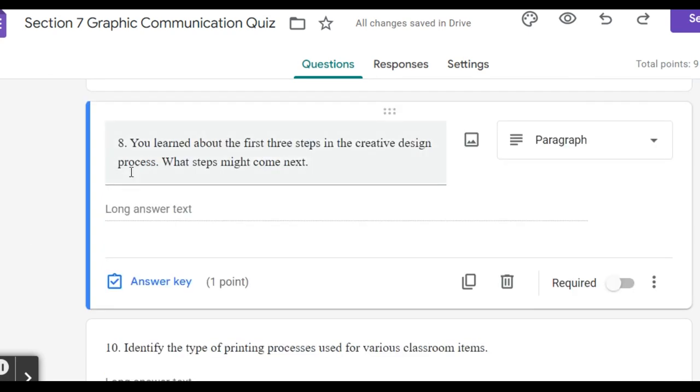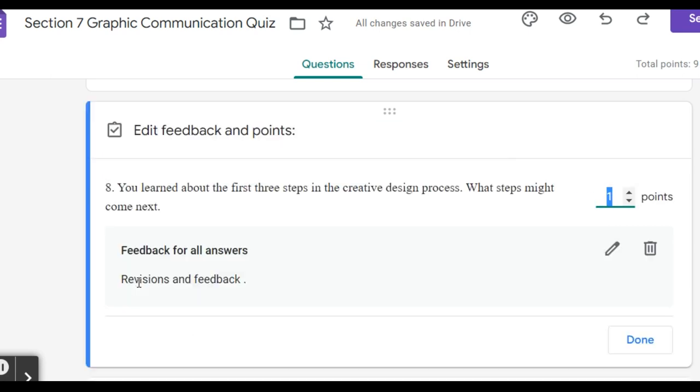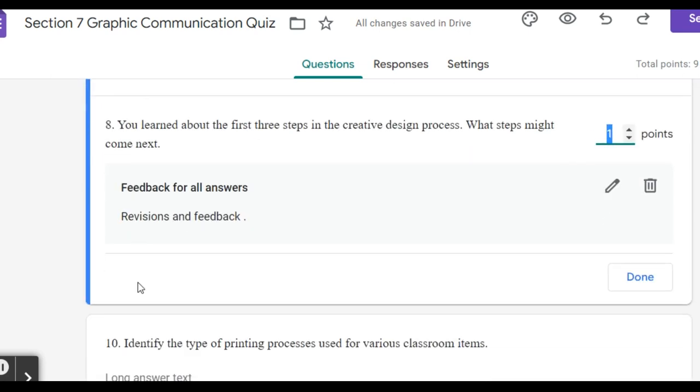Number 8, you learned about the first 3 steps in the creative design process. What steps might come next? Revisions and feedback, then publishing, and then more revisions and feedback and publishing. I think it's just a cycle.